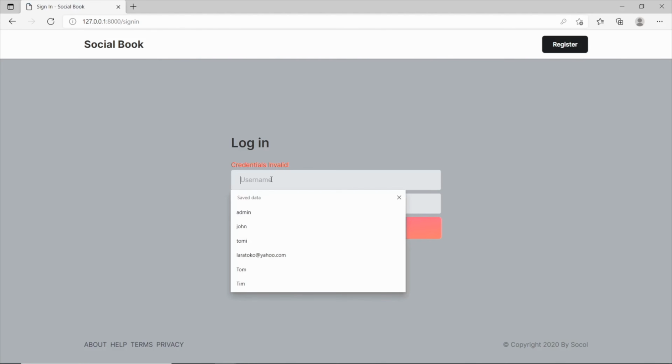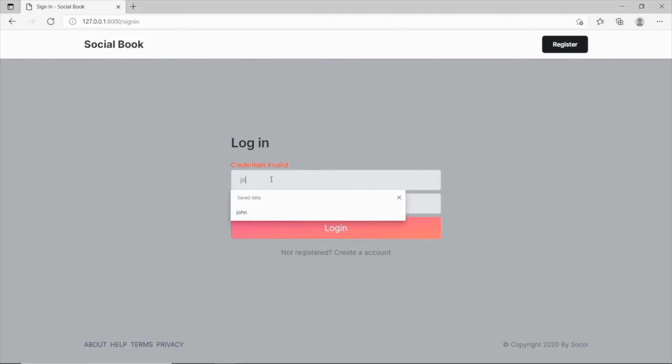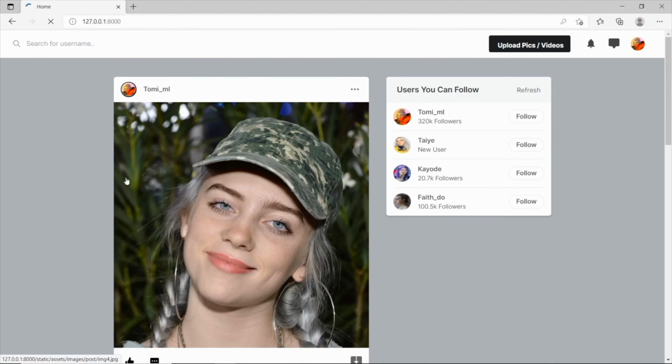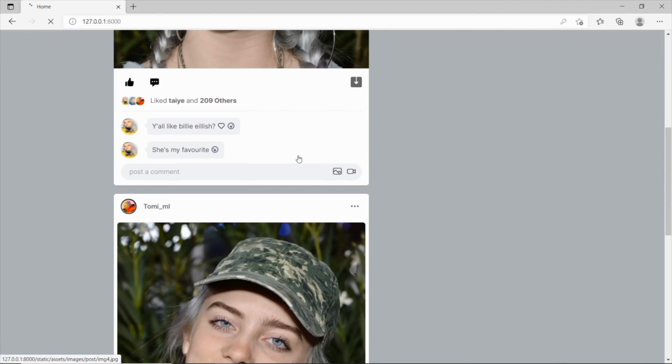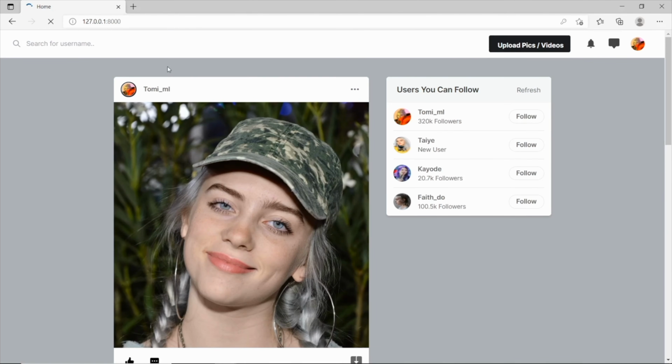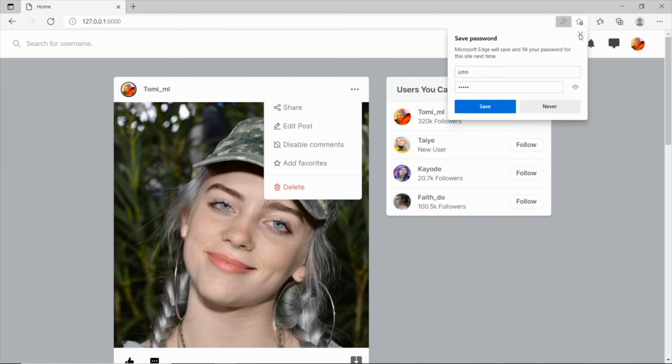But if we really give something that is in our database, which is John, you can see now it is authenticating, and boom, it takes us to the home page. So this is working fine, and once a user authenticates, it takes the user to the home page.